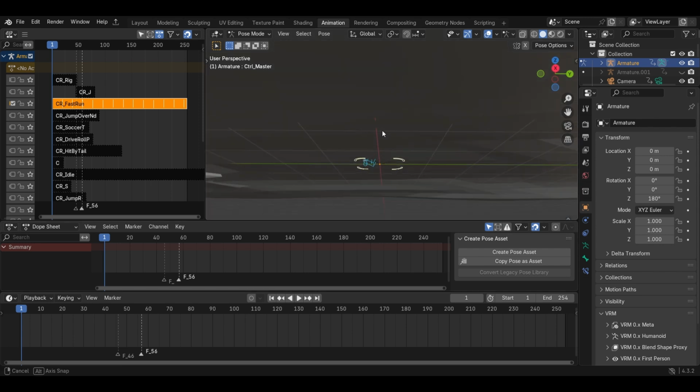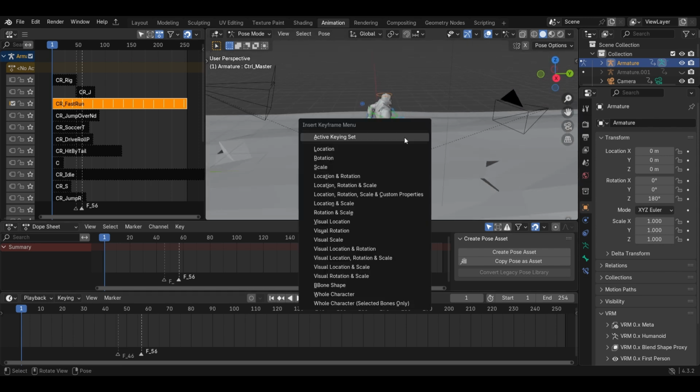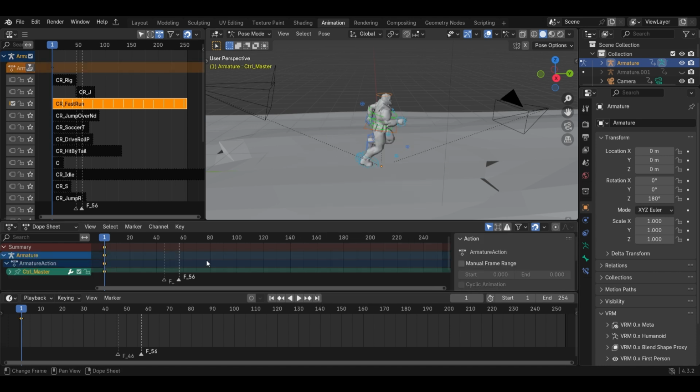So that being said, I have this guy selected. I'll press K to give me the option, what do you want to key? I want to key the location. Once I do that, I'm going to change this dope sheet into action editor. You see it immediately creates a new action. I'm going to rename this action CR control rig underscore move character. So when I look at the strip in my timeline, I know that that's the strip that's responsible for moving my character from point A to point B.